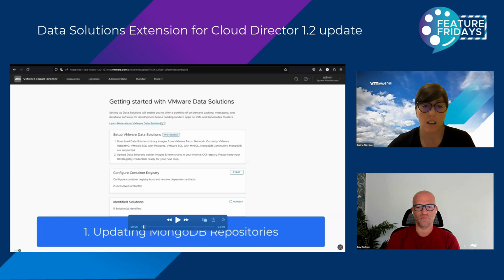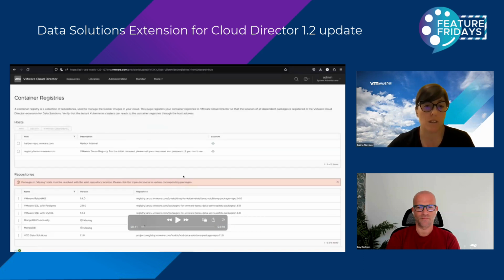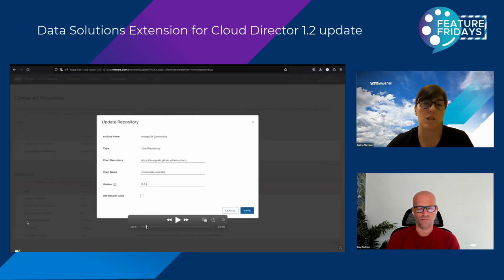And for that, after the installation completes, he'll see this particular window, and the provider must go to those registries, to the MongoDB repositories, and update them, so that the Data Solutions operator can pull those images from the respective repositories. So this is an important step after Data Solutions Extension 1.2 is installed. The MongoDB repositories must be updated. Otherwise, the provider administrator won't be able to publish those services to the selected tenant organization. So for the update of the repositories, the provider administrator must specify the chart repository and chart name and version.